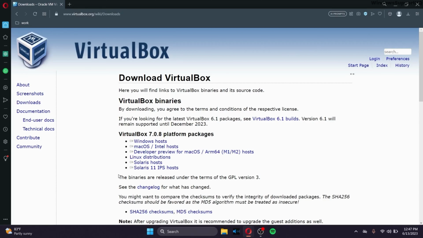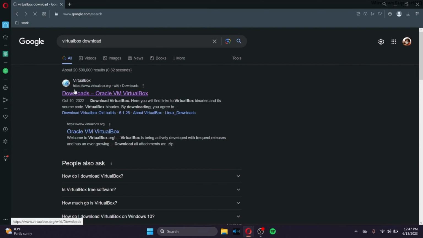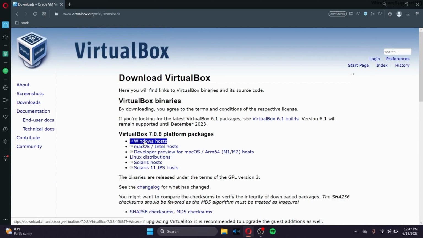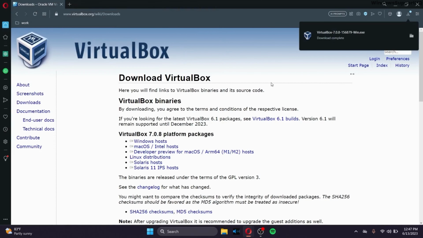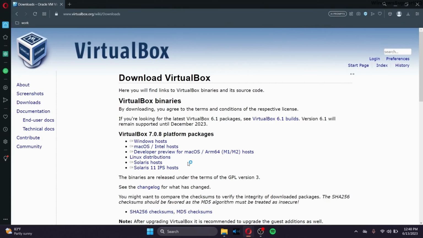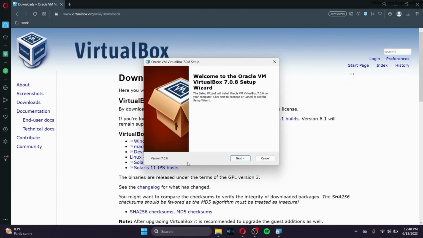In order to download VirtualBox, what you can simply do is go to this website right here, virtualbox.org. After you click on it, you'll be led to this page and you can simply click on Windows hosts if you're downloading on Windows. Then you want to select a folder in which you want to place your downloaded file. So let me choose my D drive. After that, you can see that the exe file is downloaded and you can run it, simply click on yes, simply click on next, and make sure that you install VirtualBox.